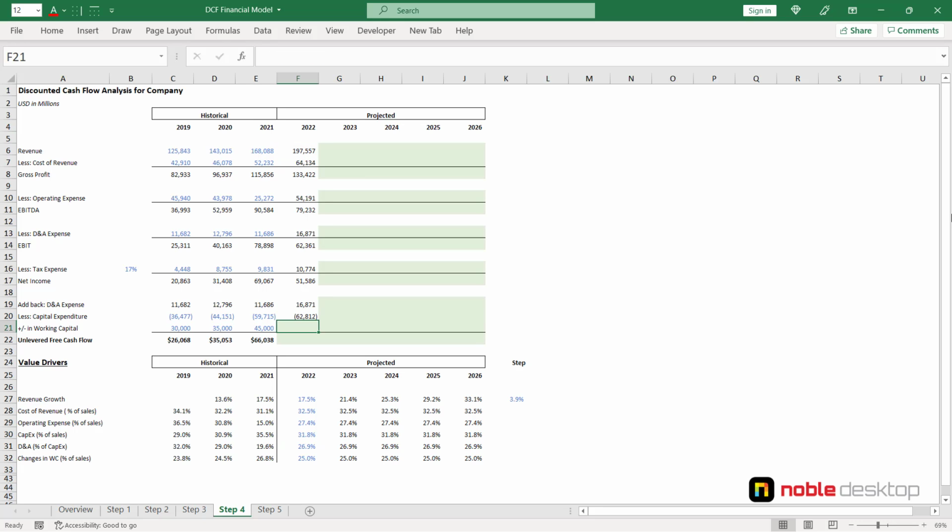And my changes in working capital is my changes as a percentage of sales, so I'm going to revert that formula. And for unlevered free cash flow, I'm going to steal the formula from the previous year. Beautiful. I completed all line items for the first projected year.